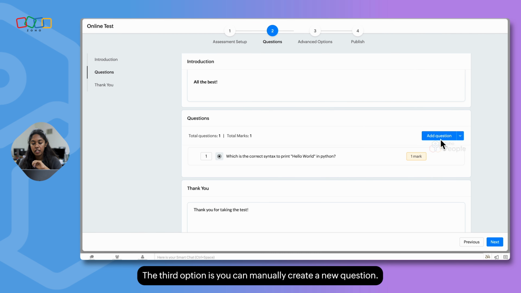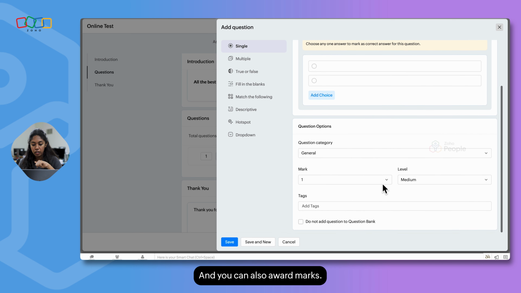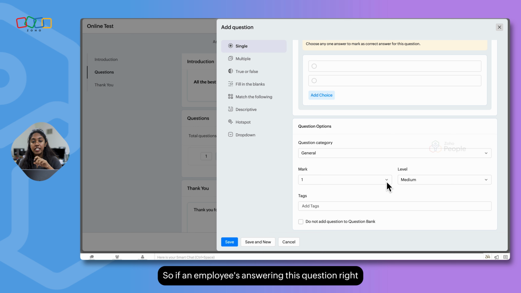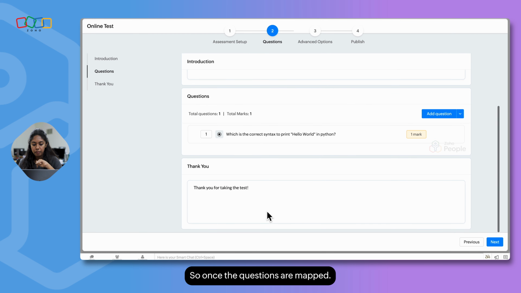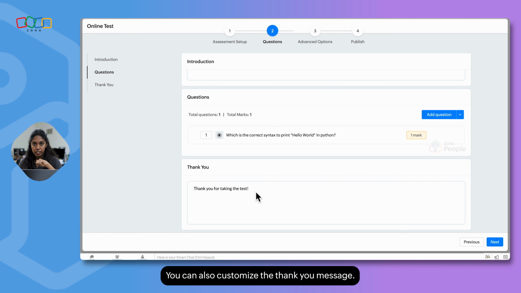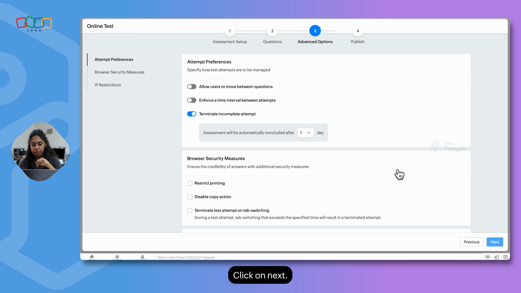The third option is you can manually create a new question. Click on add question. These are all the different question types that you can choose from. And you can also award marks. So if an employee is answering this question right, they will be awarded 1, 2 or 5 marks depending upon the option that you select. So once your questions are mapped, you can also customize the thank you message. So after completing these questions, the system can show this thank you message. After adding all of your questions, click on next.